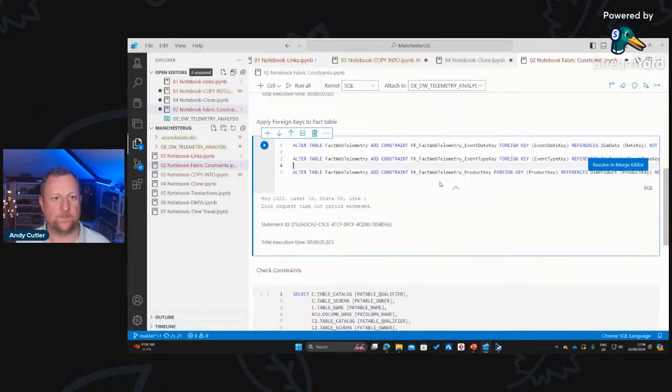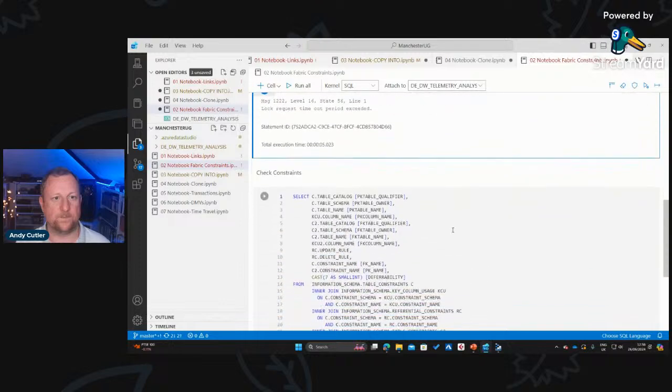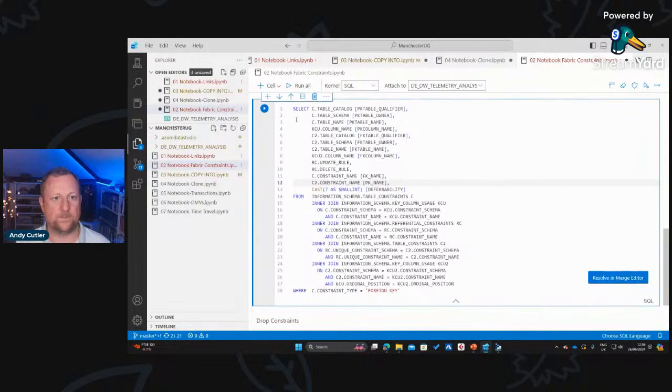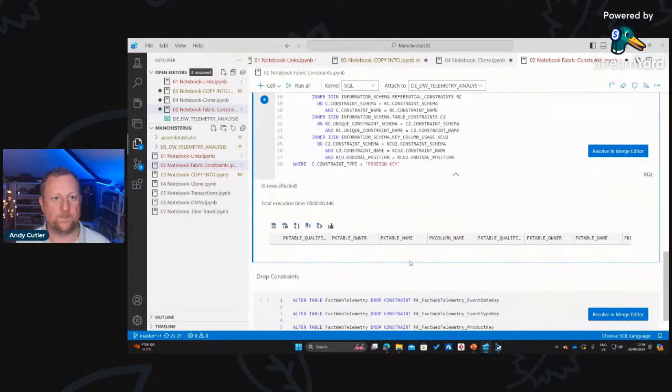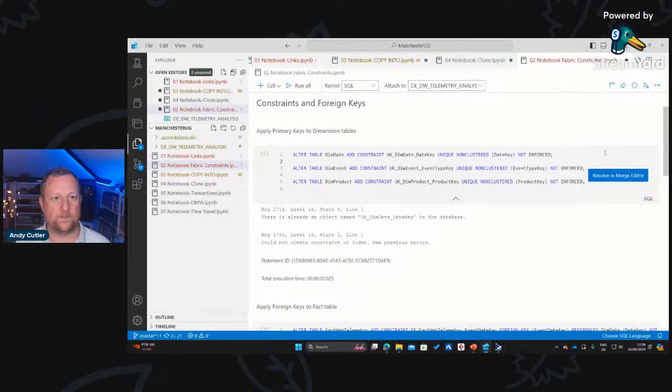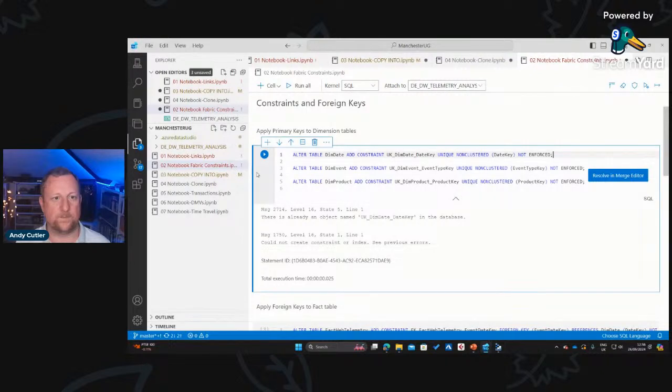From my fact table, I seem to have a bit of an error. That's okay. Let's have a look at the system tables. We've got the information schema available to us, so I'm just going to run that. And we don't have any in there. So I think something's not gone quite right with the tables. Let's just have a look one by one.